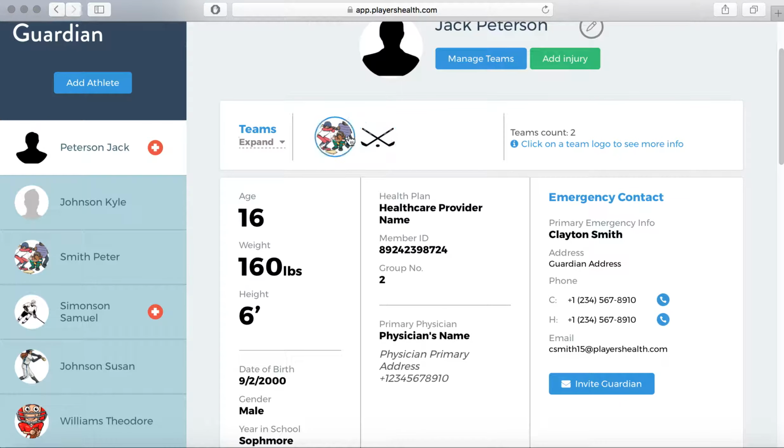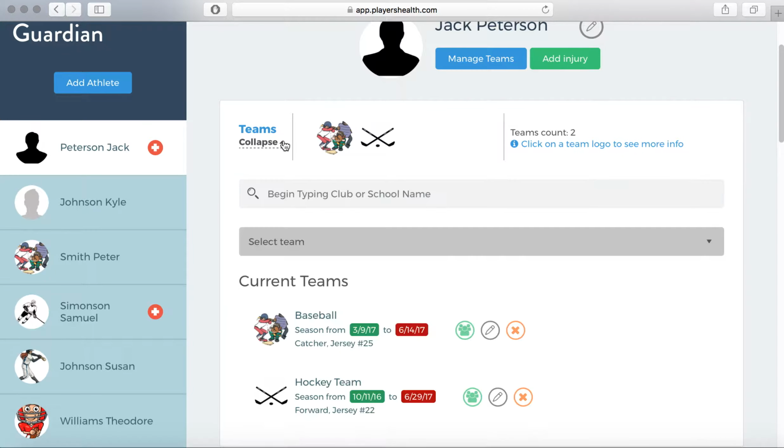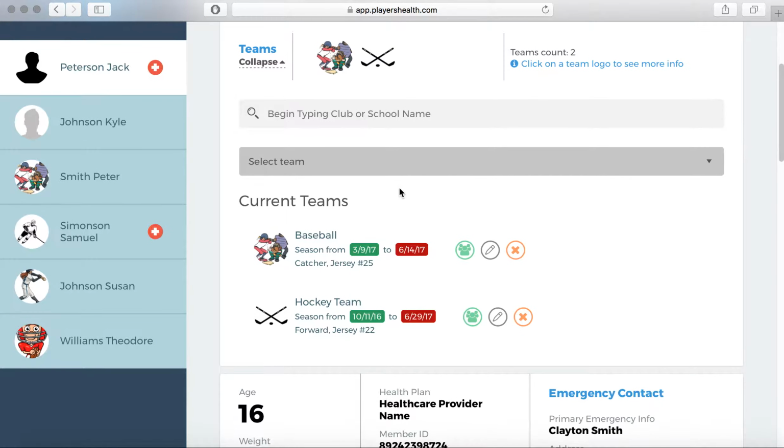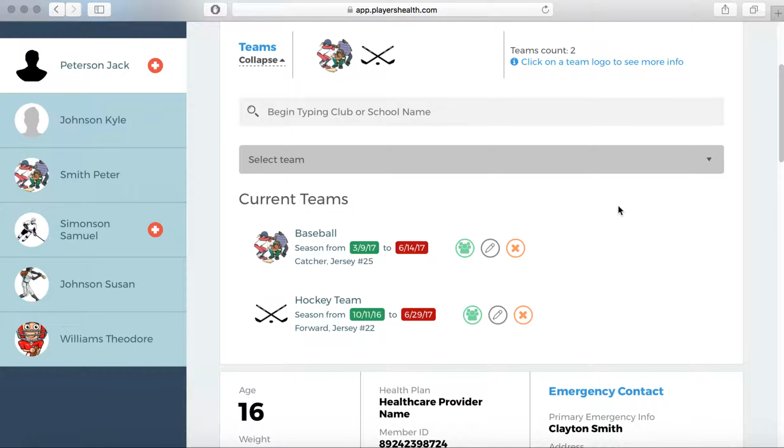So then you can click on Teams. You're able to add or remove your athlete from a team by clicking the orange X here or by searching a team to add them to. Then the coach or an organization administrator will be able to officially add them to that team.